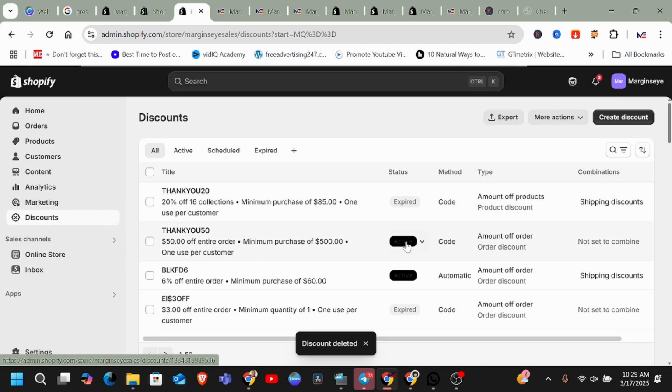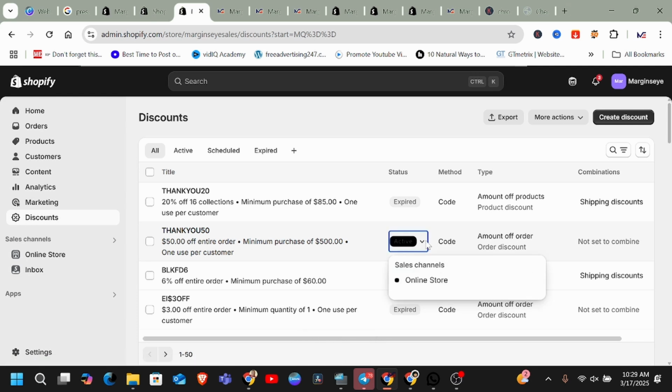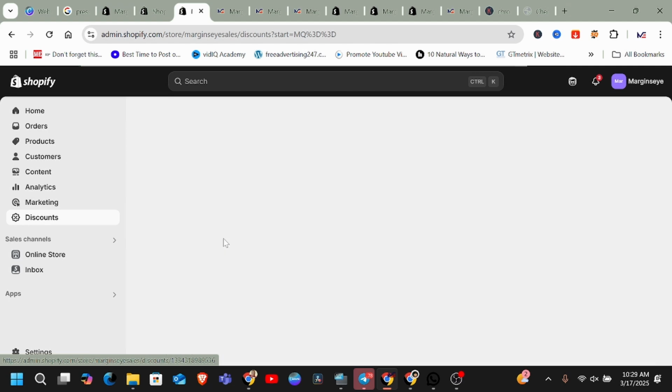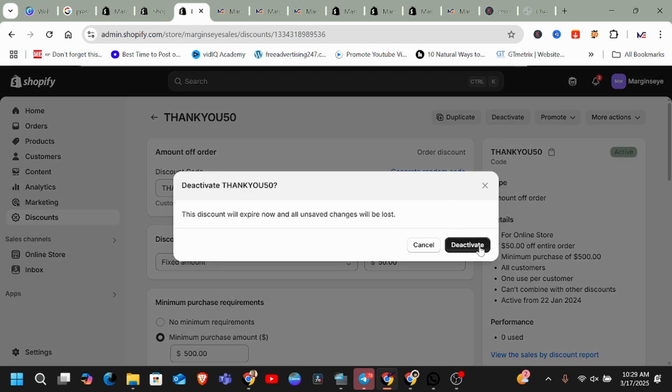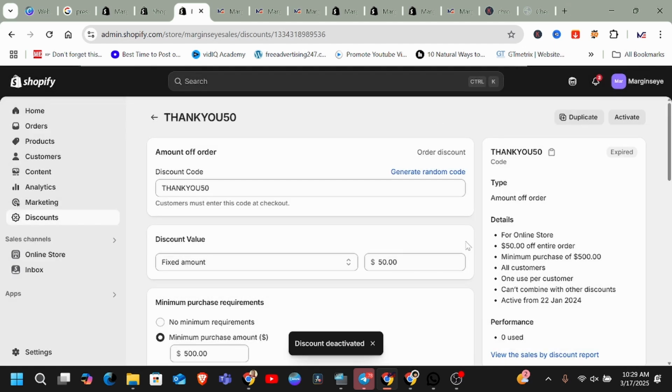Some other time you also might want to just turn it off. Like if I have this thank you 50, I just click on this here, and let's just expand it. Then we can change the discount code status by deactivating it up here. So I can choose to deactivate this discount code, and it will become inactive or expired.